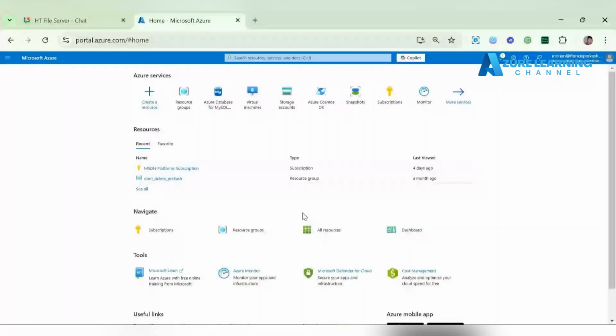Do you feel like managing your Azure resources is getting messy? Don't worry, Azure Resource Tagging can help you to stay organized and keep track of everything easily.